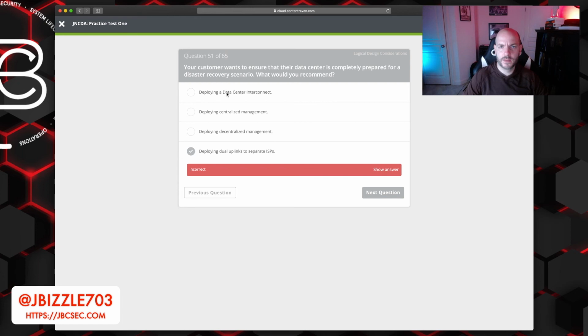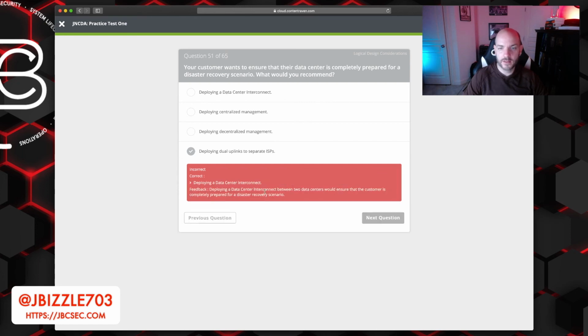Like, is that to a backup data center? Okay. Between two data centers, right. But it didn't say that there is a backup data center. So, deploying a data center interconnect to your backup data center. I would like that answer better.